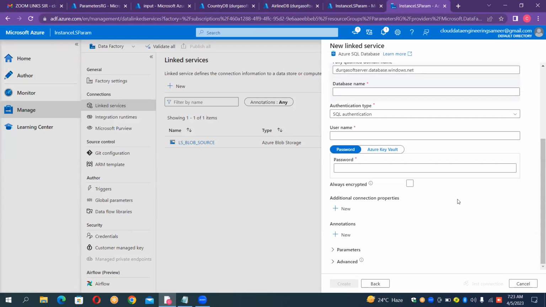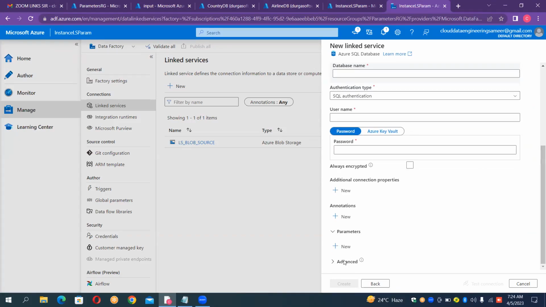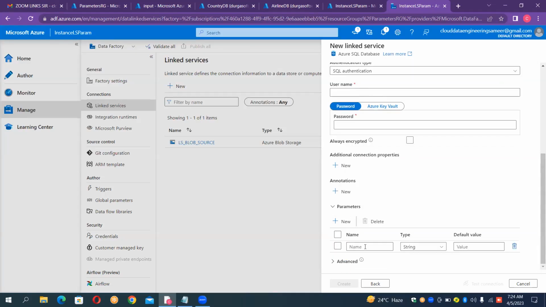Can you see it? Come down. Here you have a parameters tab. Is it there, guys, everyone? Parameters tab. Click on the parameter. And now click on the new parameter. So now let's define the parameter here. ls underscore db name. That's the parameter I wanted right now. ls underscore db name. So that's it, guys. Nothing else. Done now.